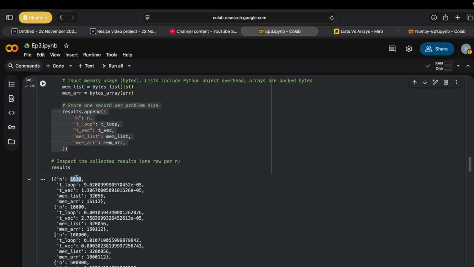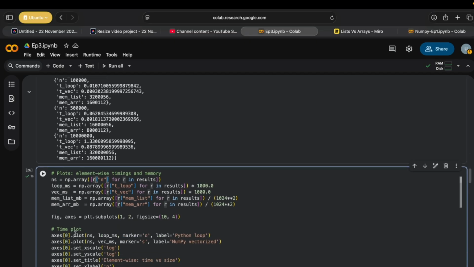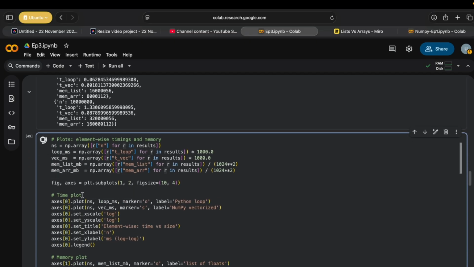So basically for 1000 generated data, this is the time taken by numpy vector, this is the time taken by python list, this is the memory used for the python list, and this is the memory used for the numpy array. You can see the difference here, right? Let's plot them, right? We will try and plot them.